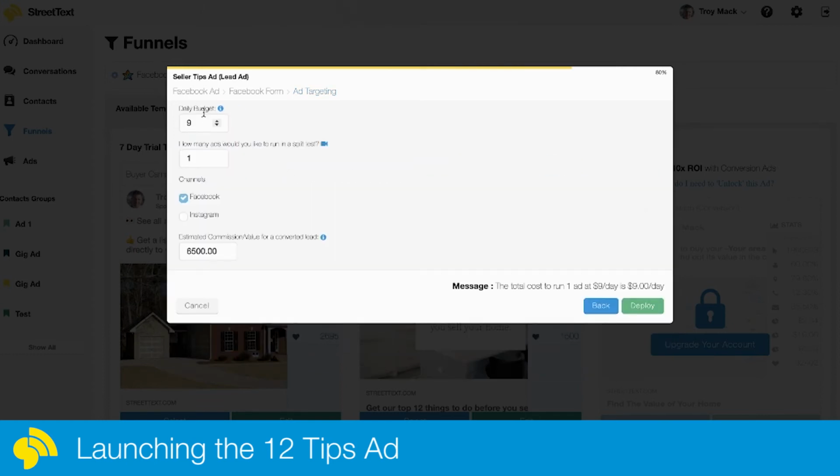Then you can select your daily budget. We usually default to $9 a day. It's a good place to get started. It has the best reach per day, and you can always adjust your budget accordingly later.